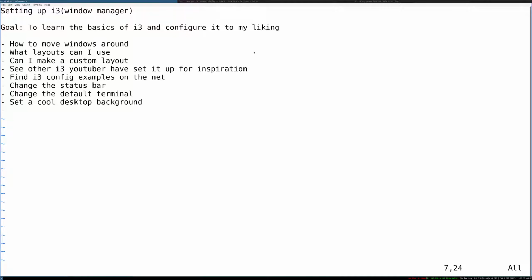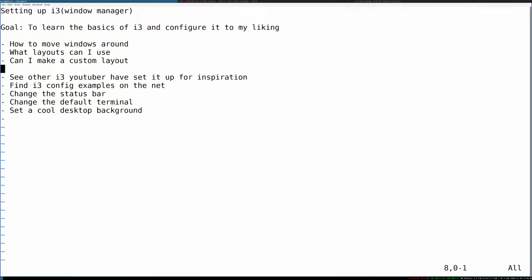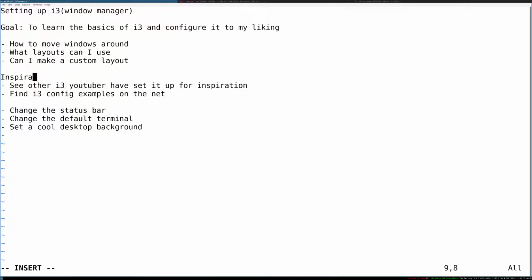The idea that I had, I'll do it off stream because I'll probably have to restart, and that will not be okay doing it on the stream. The other, okay, from here on out, see how other i3 YouTubers have set it up for inspiration. Find i3 config examples. Okay, this is the inspiration page.